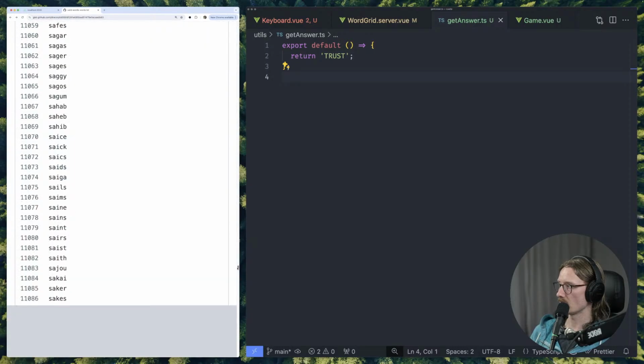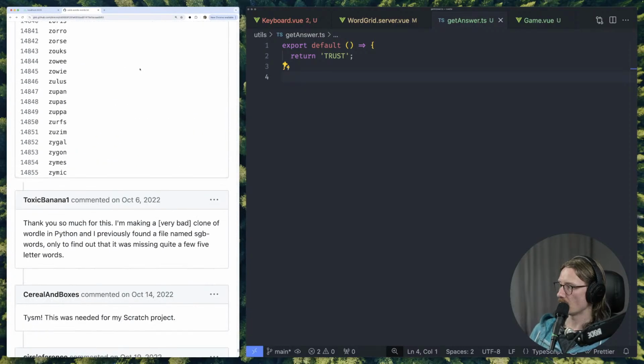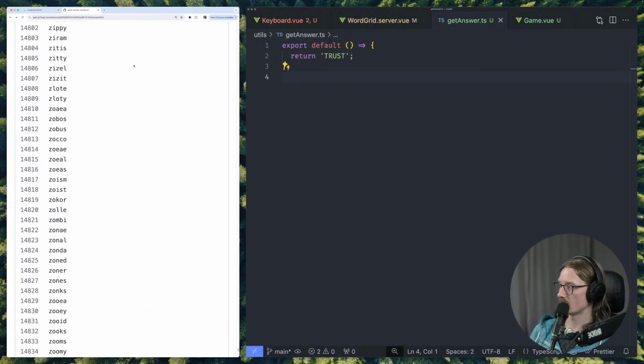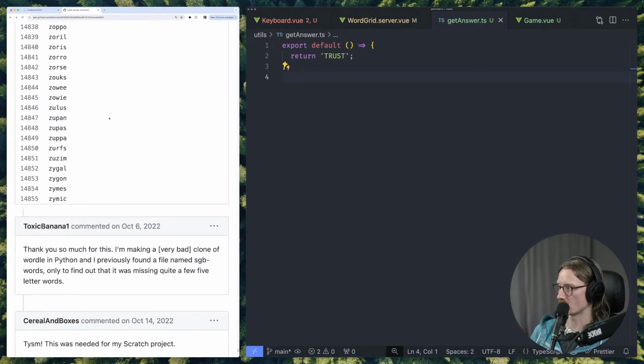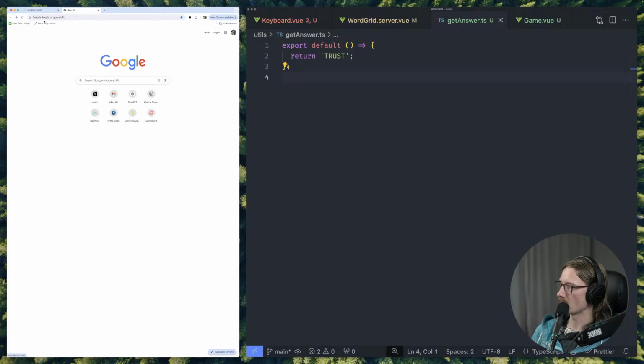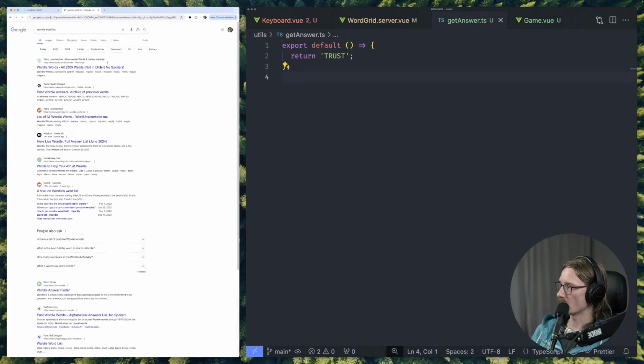And okay, this list is, I believe, all 5-letter words in the English dictionary, essentially. But Wordle does not use all of these words because most of these are not common. I don't know what Zooks or Zowie are. These are not words that people commonly use. So we'll try and find an actual Wordle word list.